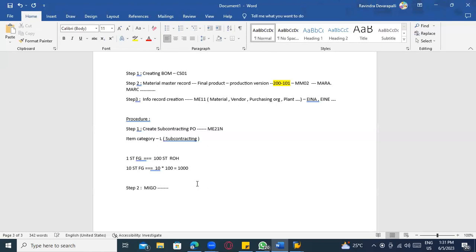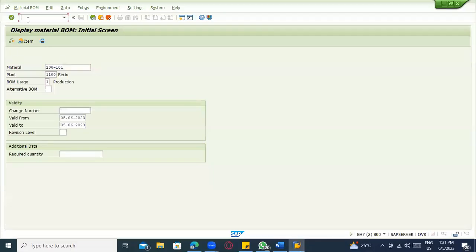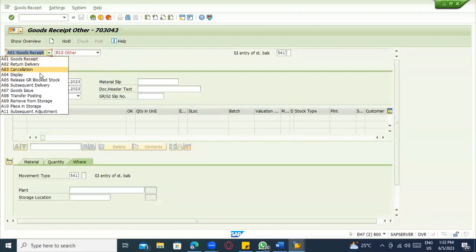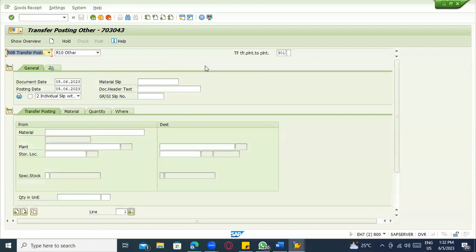So here the movement type is 541. So you can use MIGO or you can use MB1B also. In the older version it is MB1B. So go to MIGO. Okay. Then you can use stock. So 541 is the transfer posting. I'm just transferring the stock to my subcontractor using the 541 movement type. Clear?